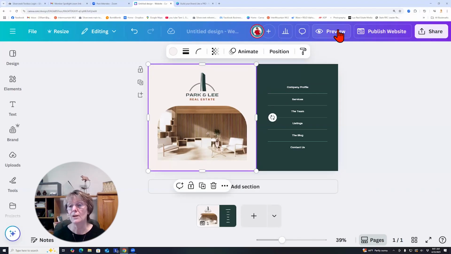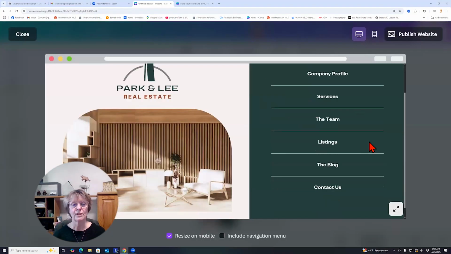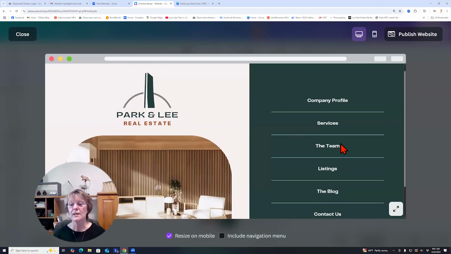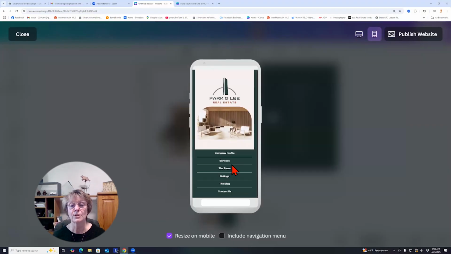Canva is where this is hosted. I'll show you a preview so you see what I'm talking about. Here's what it's going to look like if somebody clicks on the link to it. If I clicked on that word, the team, if I had that linked, it would take them to a certain website, whatever URL I put in there. It even resizes it for a phone. So this is how it would look on a phone.